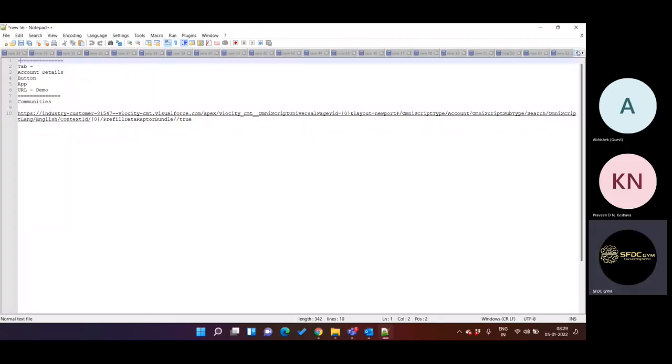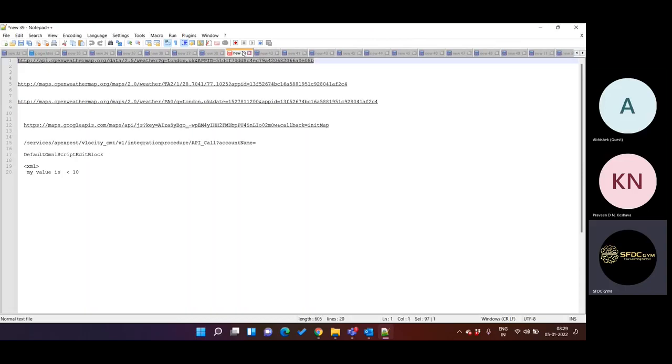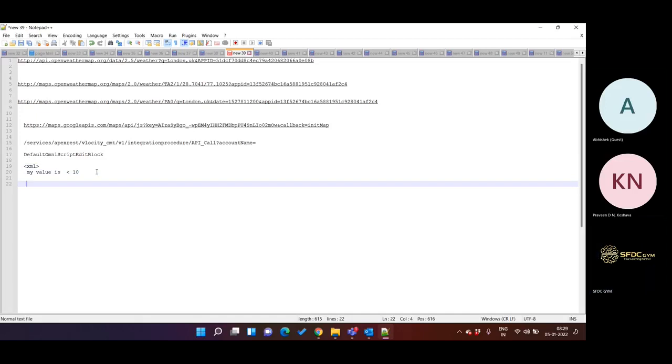So let me actually walk you through how we will learn this integration procedure. First, we will check the weather API, like how we were discussing yesterday, which is nothing but an external system, and we are hitting their server and getting how the response is generated. Right. This is the first thing we will check.